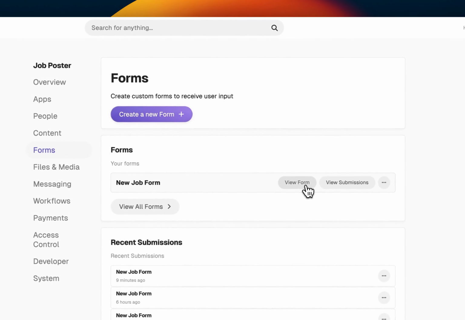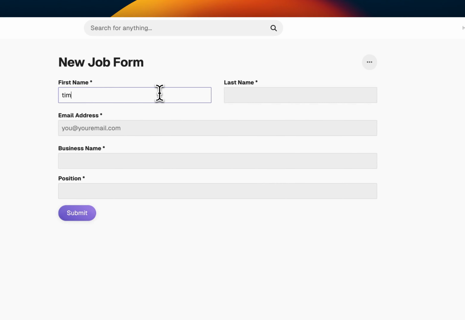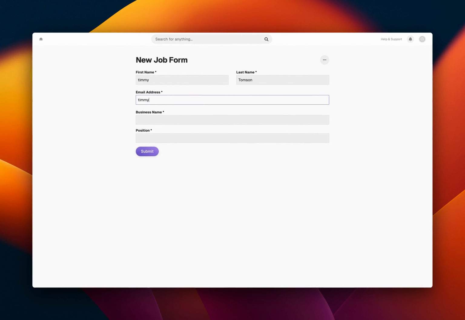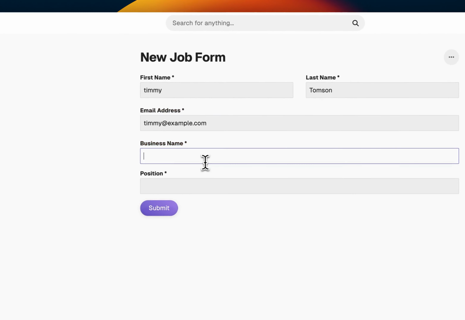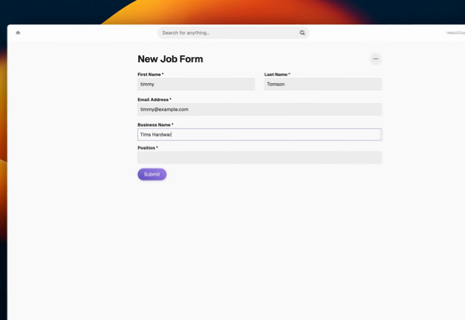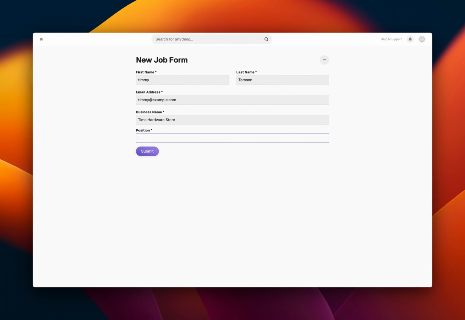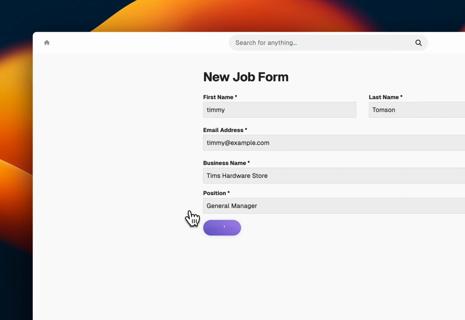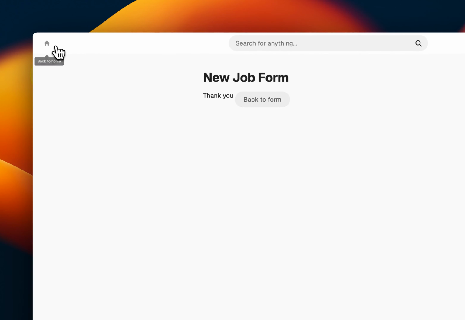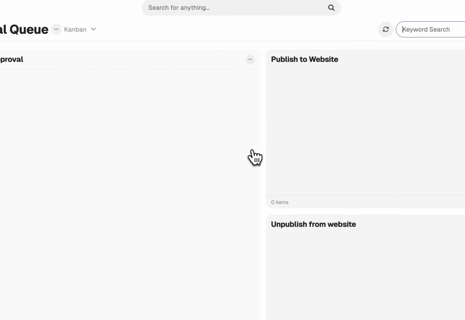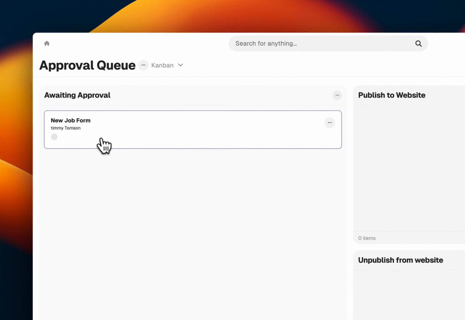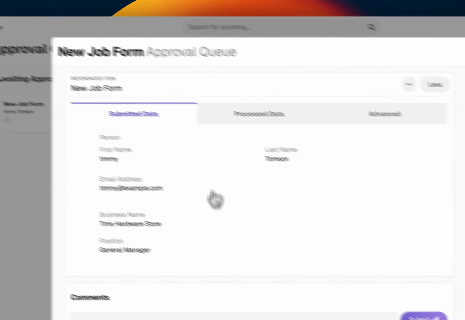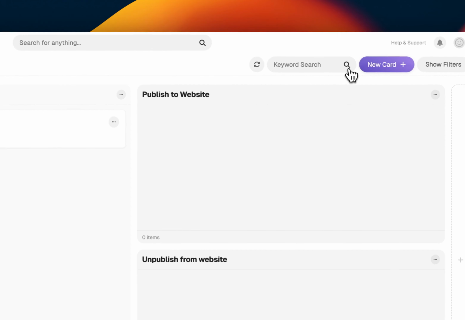And now if we go to our form and we write a job post, whoops, I put a comma in there. I'm going to call this Tim's Hardware Store. We'll give General Manager as the position. We'll hit submit. If we go back to our workflows over here and click our approval queue, just hit refresh here, we'll see that now we've got a new job form. And that job form over here we can see has not been set to go to the website.